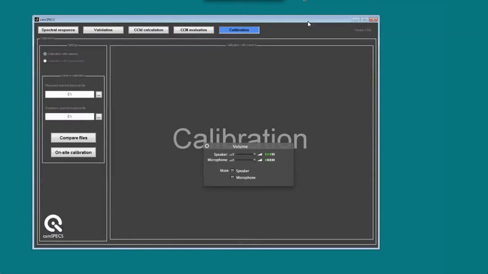So you will select calibrate with spectrometer. You just have a spectrometer connected to this computer. I'm going to explain it to you. Do you have the EX1 spectrometer? Yes, EX1, you have it.